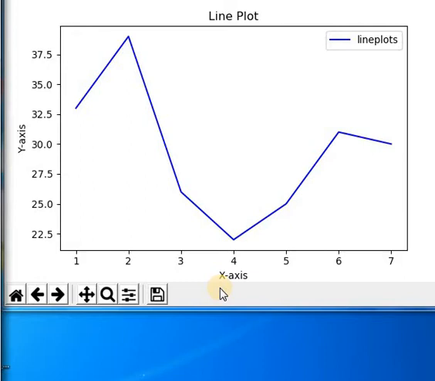Today we are making the line plot program in Python. In it, the x-axis represents the days, like in a week, 7 days are there: first, second, third, fourth, 5, 6 and 7. And the y-axis represents the temperature. Like the first day, the temperature is 33.